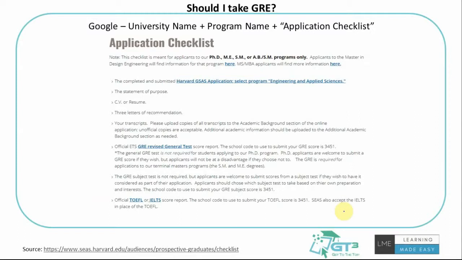The simple approach is this: just Google the university name, the program name you're interested in, type application checklist, and press enter. For example, we searched Harvard plus computer science masters plus application checklist, and this is where we land. Here you see the list of things they're asking; the checklist is meant for applicants to PhD and masters programs. You'll see letters of recommendation, CV, statement of purpose, the application form, transcripts, and here you see the official ETS GRE revised general test score report.